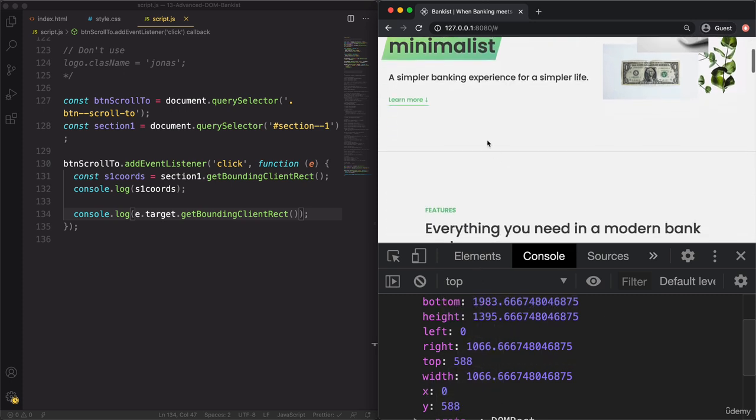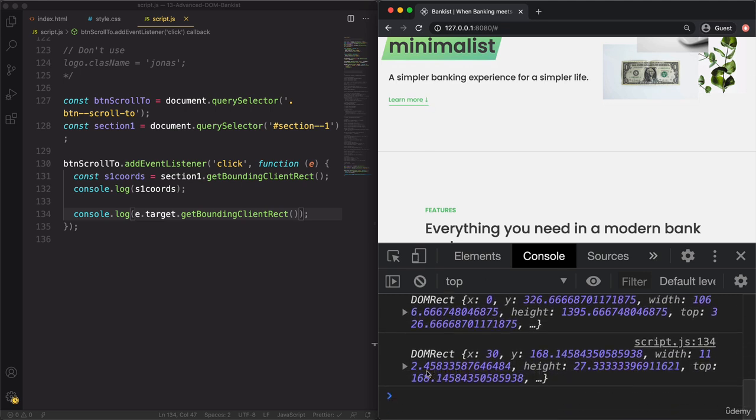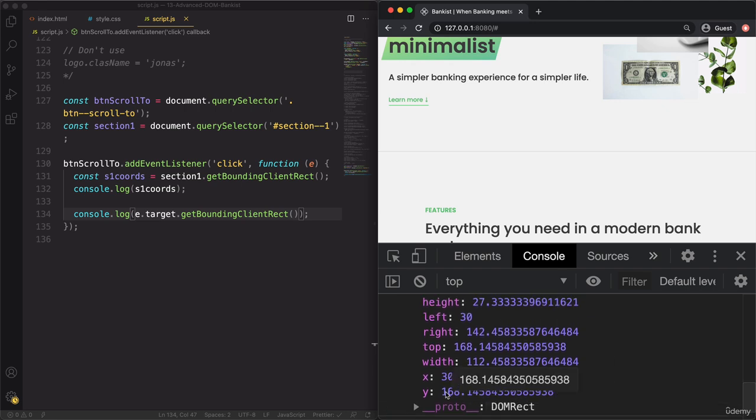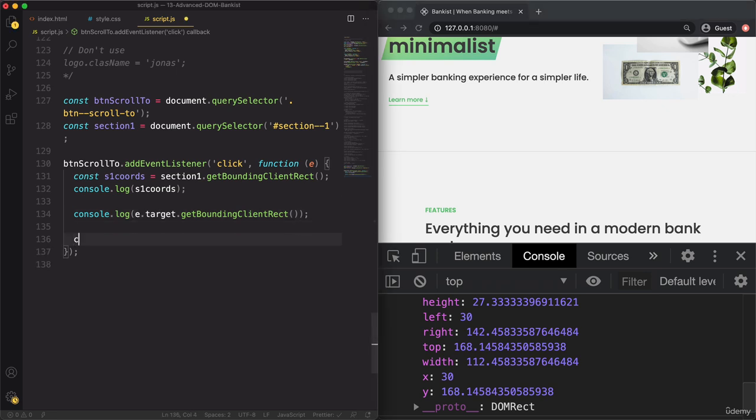Let me show that to you. And if I click this again now, then let's take a look here. So you see that Y is now only 168 pixels. And so that's the distance between this element and the top of this viewport. So this bounding client rect is basically relative to this visible viewport. All right. And in fact, we can also get the current scroll position.